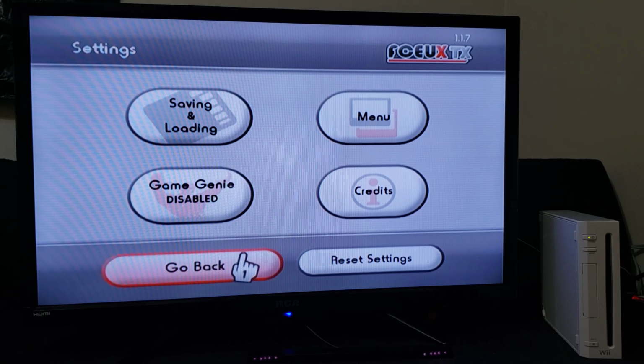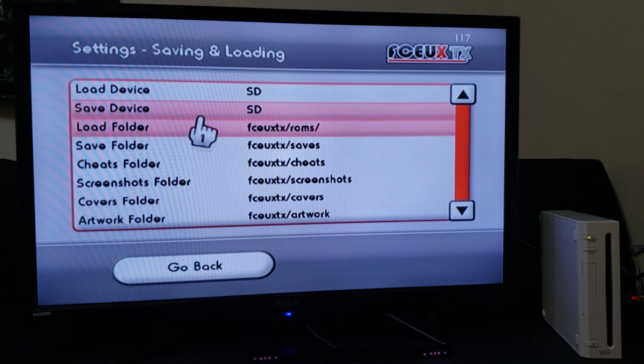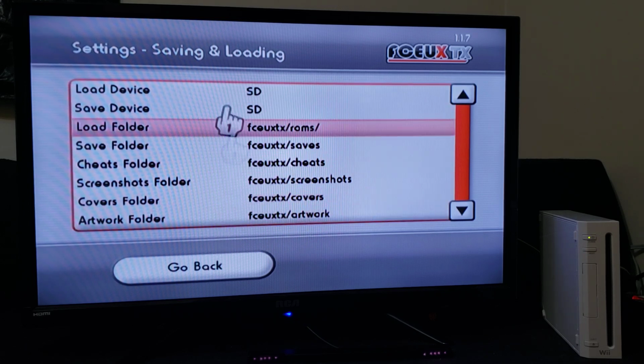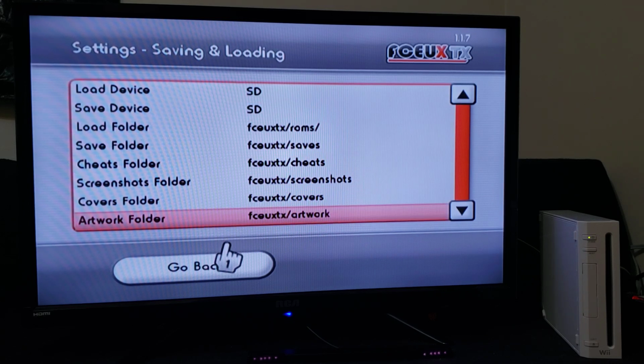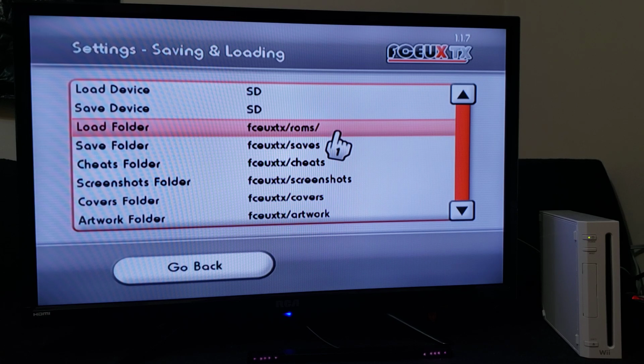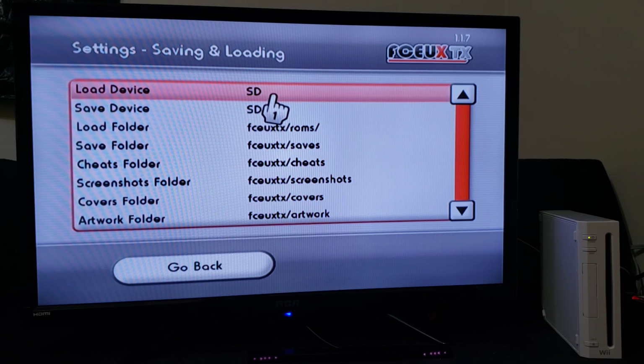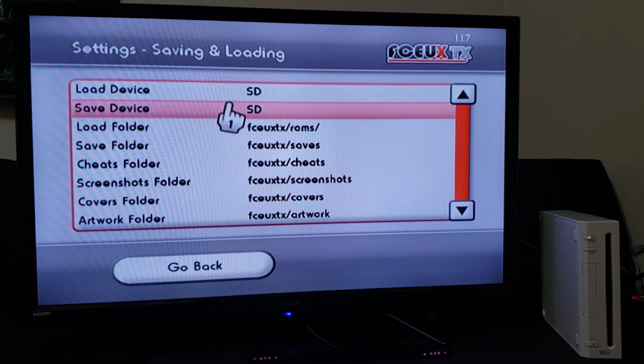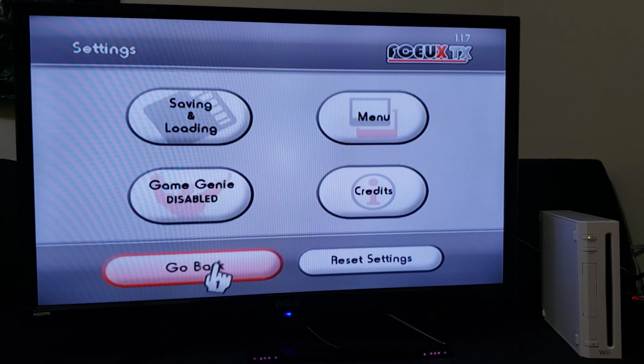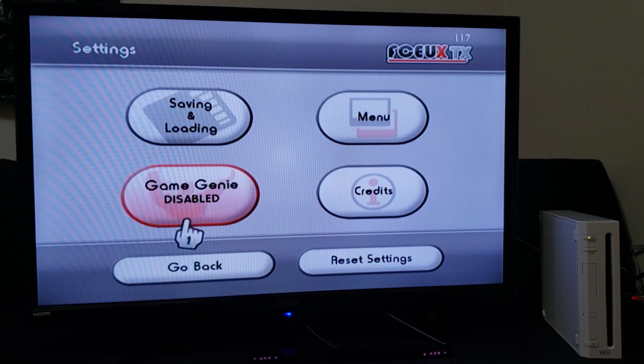Go back, saving and loading. This is going to have where you put your saves, your ROMs, your cheats, screenshots. Your loading device is SD. You can also do this with a USB stick. So everything is set properly. Now go back. You can have the Game Genie mode on.